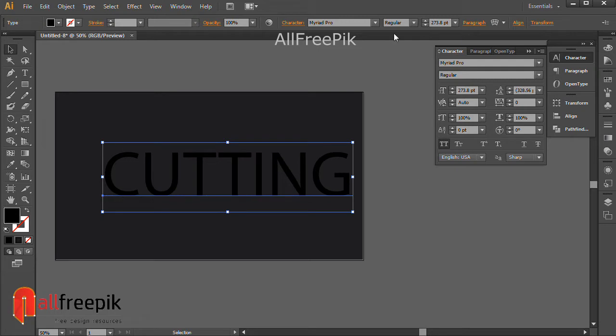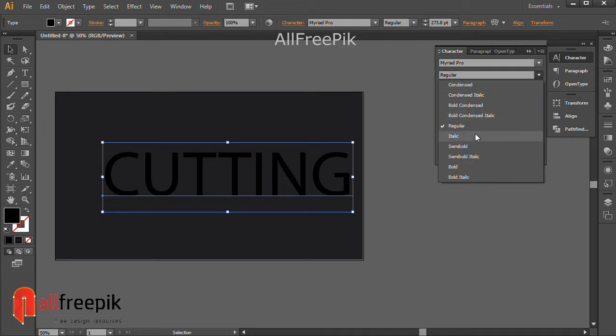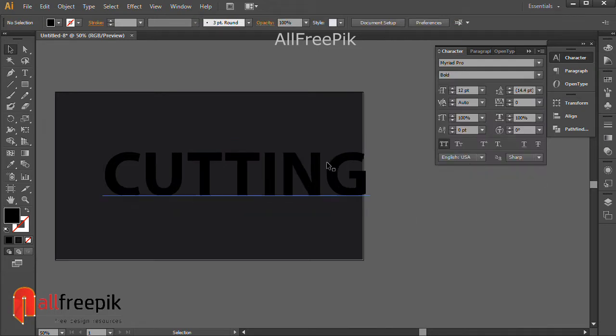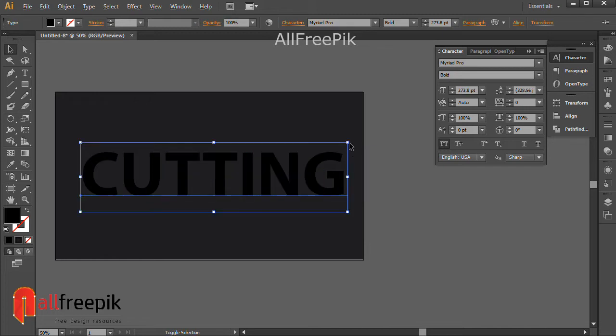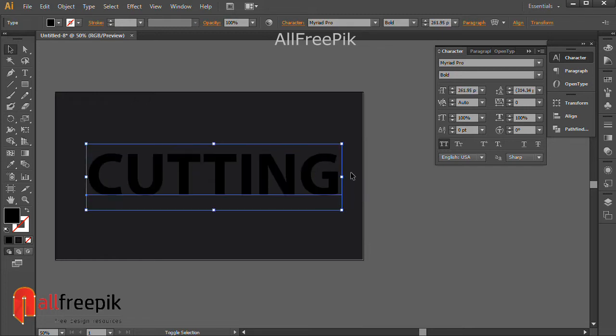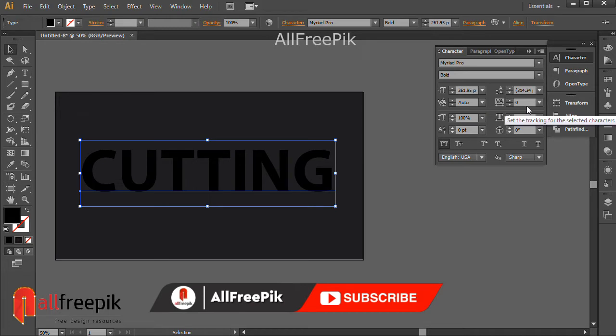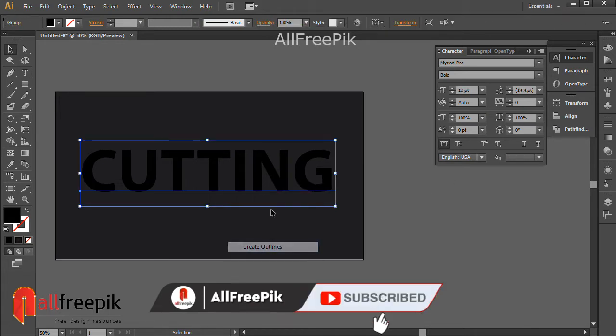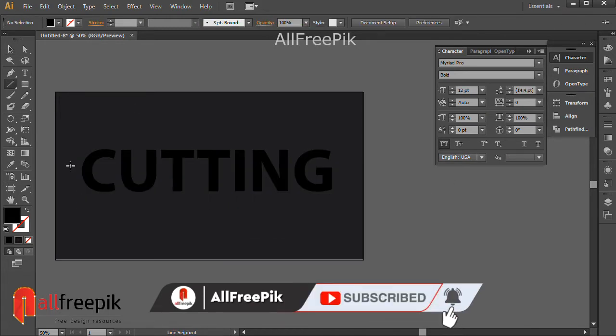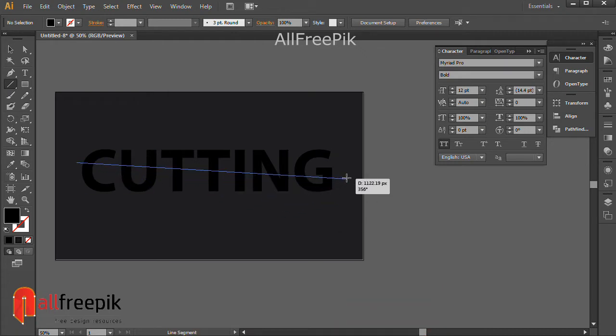Make text to all caps. Use any bold font. Select text and right click and click Create Outline, Shift Ctrl O. Draw line over the text to cut.